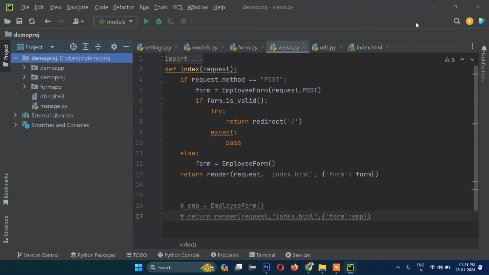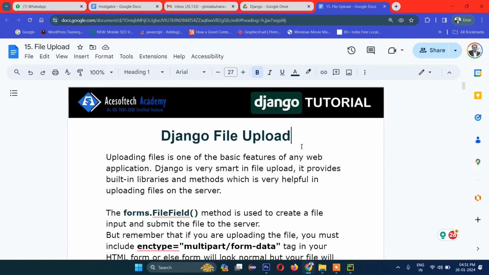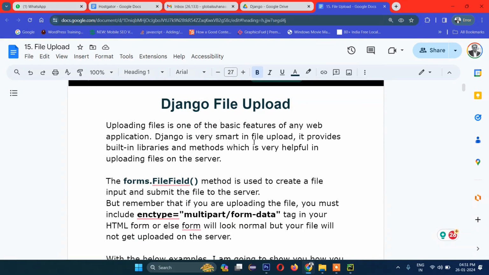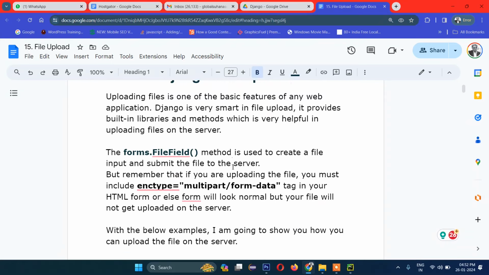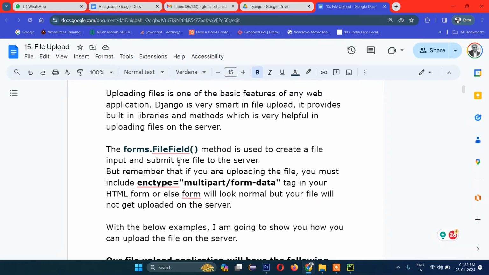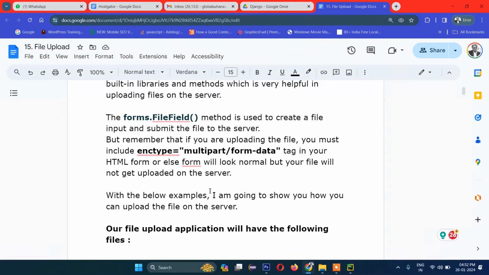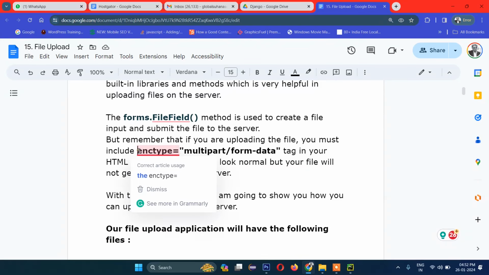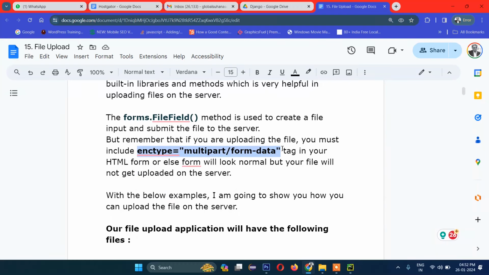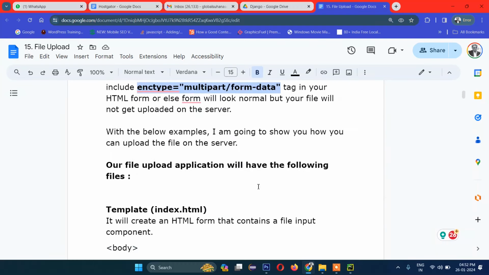And in this series, in this chapter, we are going to work on Django file upload. As you know, file upload is a very basic feature of any web application. So of course you need to learn this as well, how to upload images or files. In this one, the forms.FileField method is used to create a file input and submit the file to the server. And of course, if you want to upload the file, then you need to include this in our form tag. So let us do one thing.